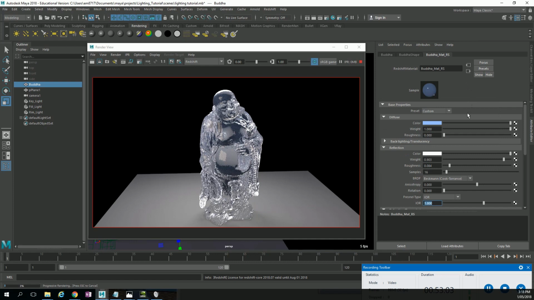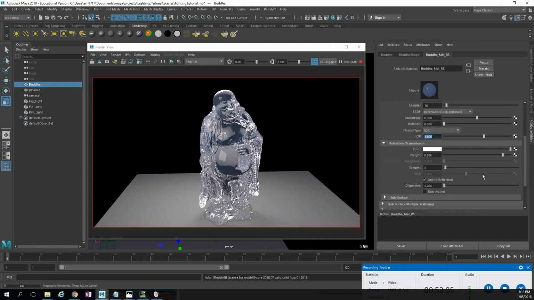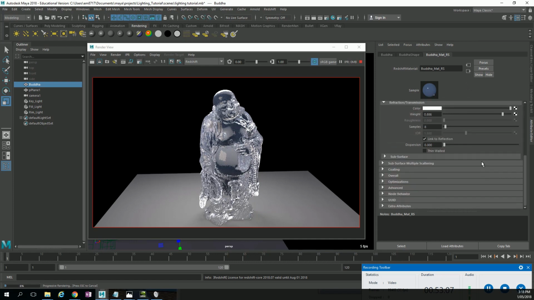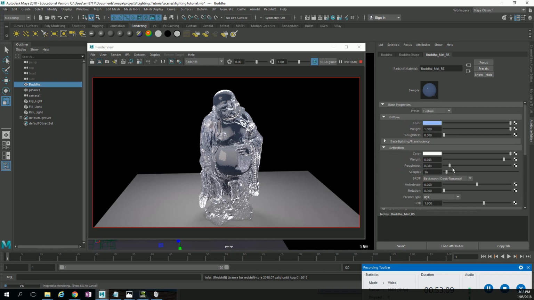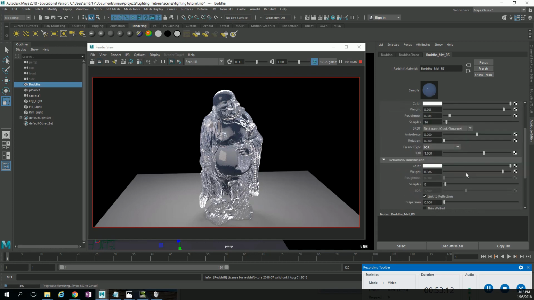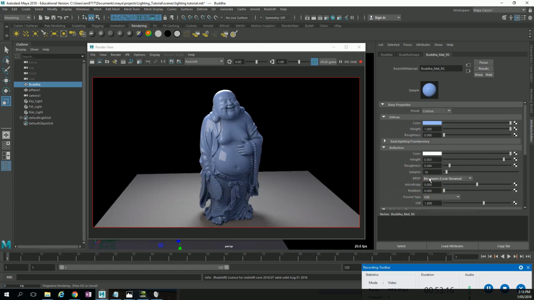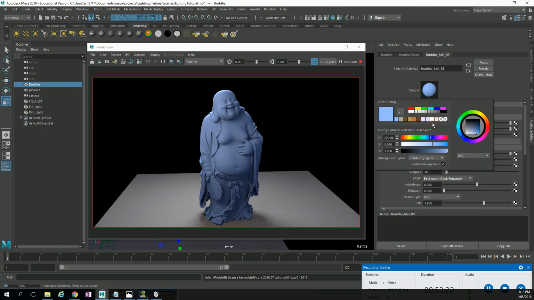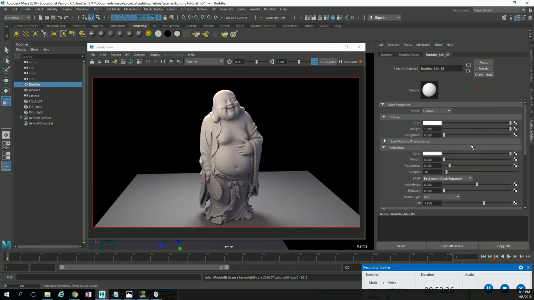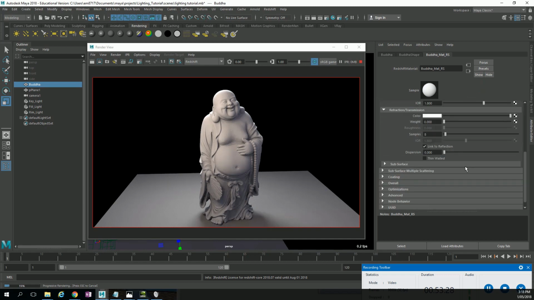Yes, that's cool. Okay, so I'm going to turn off the refraction. No refraction. No reflection. I have turned them all off, and it's a white plain statue. Back to where we were.